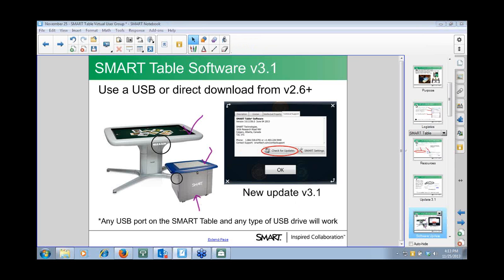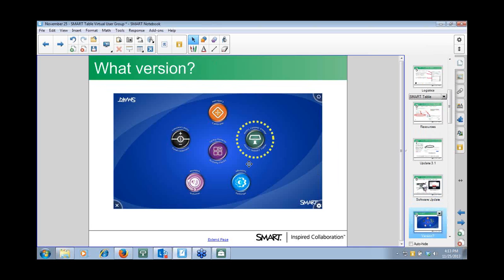All right, let me keep going. If you don't know which version of your table software you have, you can go to the teacher mode and click on the little green teacher, or the little table icon right here, and you can check to see which version you're running. So that's how you can check if you need to update.